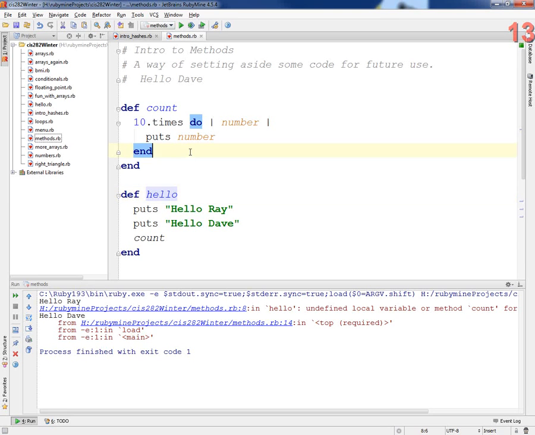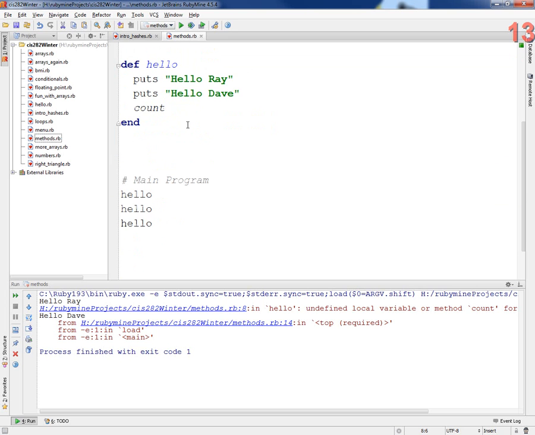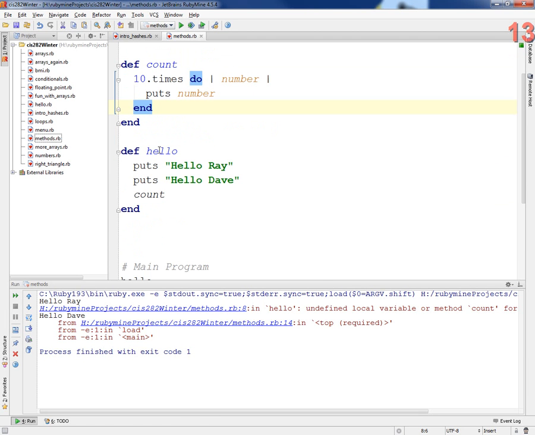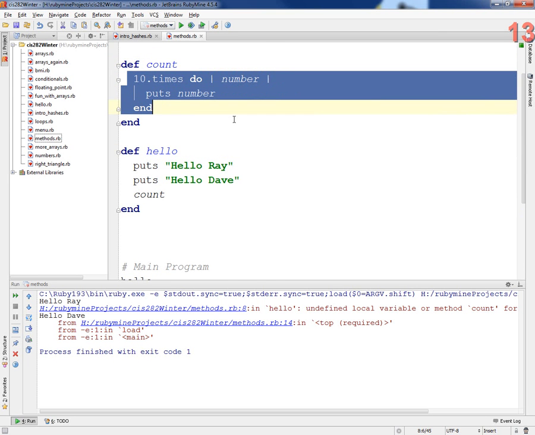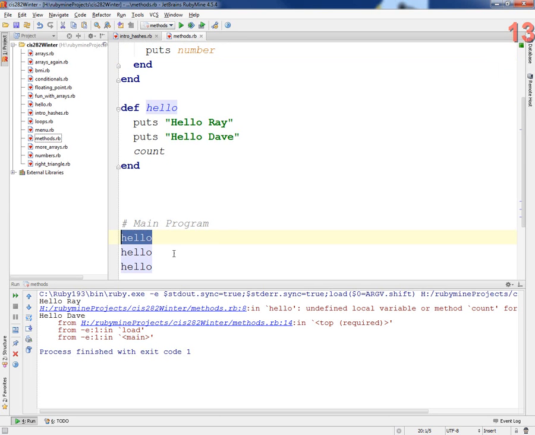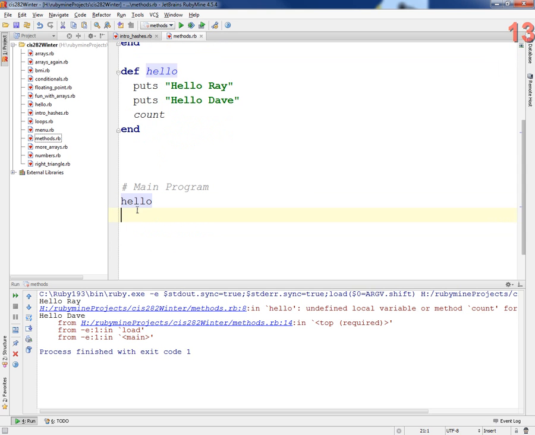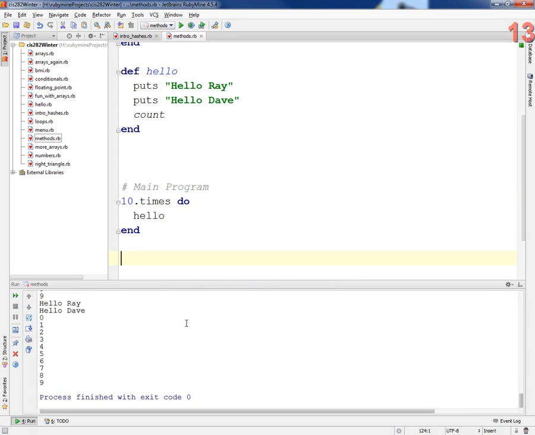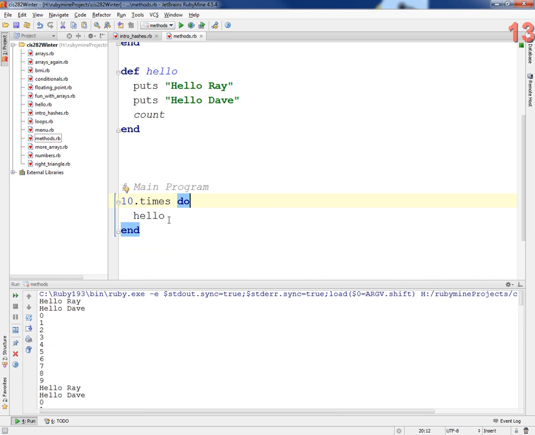All right, any questions about methods? These are very simple methods. You have to define them. You give them a name. You call them whatever you want. I can put any kind of code I want inside the method, and I execute that method by just using the name of the method. Since it's just a method, I can say 10.times do hello. So what's that going to do? Print a bunch of hello Rays and hello Daves and accounting, right? So I can call a method multiple times as well.